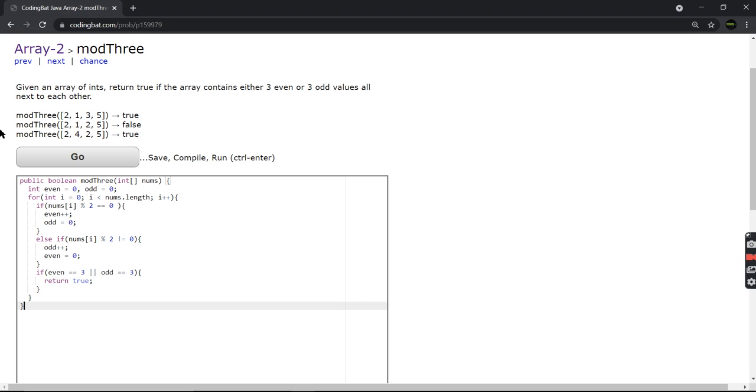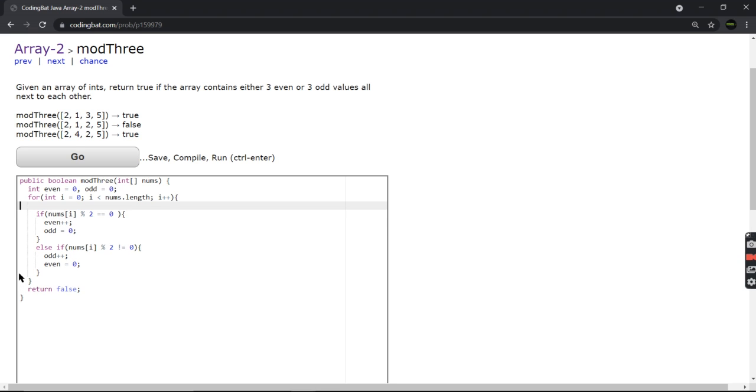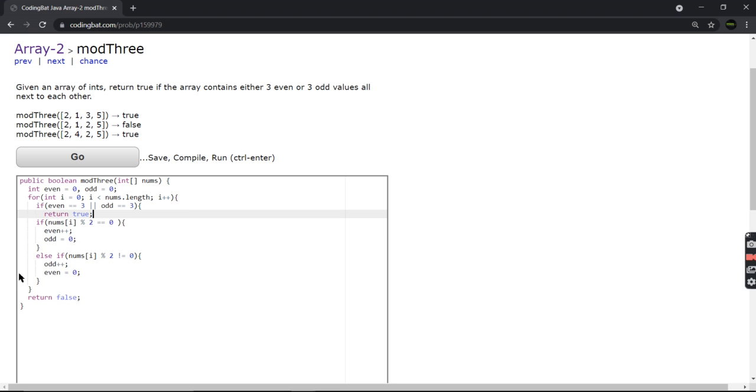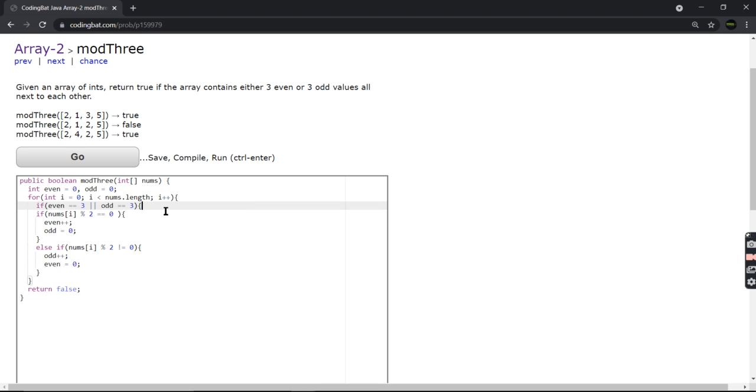Okay. Outside of this, we're going to return false. That means we did not find three that are even or odd next to each other. Okay. I'm doing something wrong, I think. Yeah, I'm supposed to move this up. Probably clean it up a little bit too before I run it.